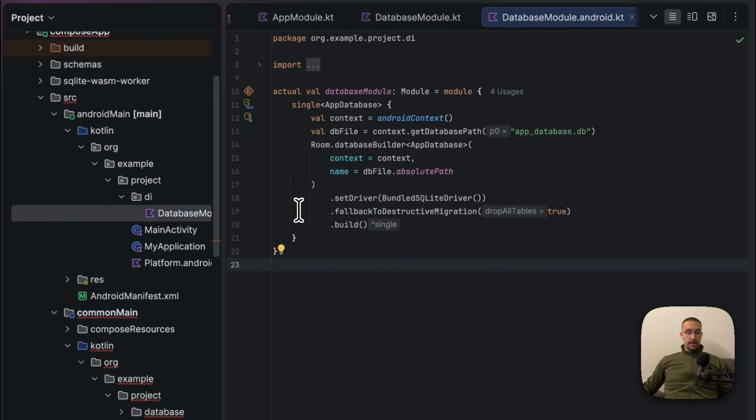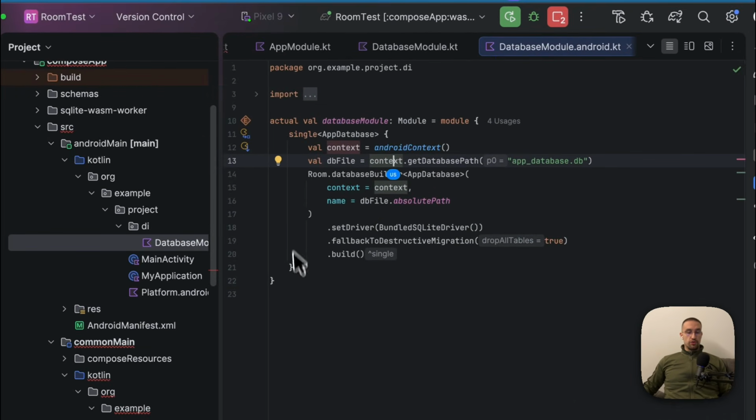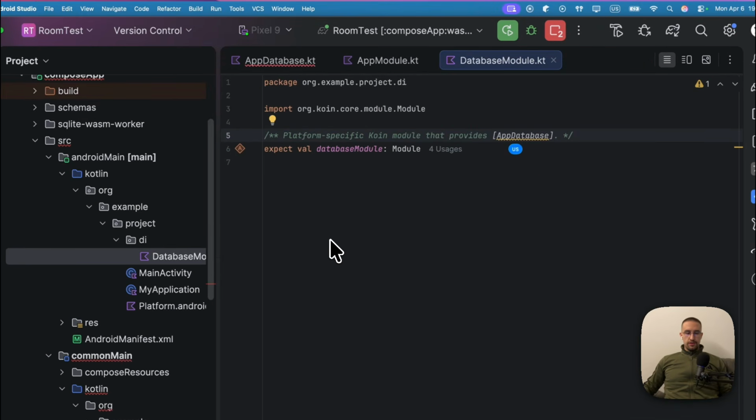In this case, for Android, of course, we are passing the bundled SQLite driver. That's the driver for the Android target or the Android platform. We are also passing the context here, and then we are constructing that app database. For Wasm, it's a little bit different.